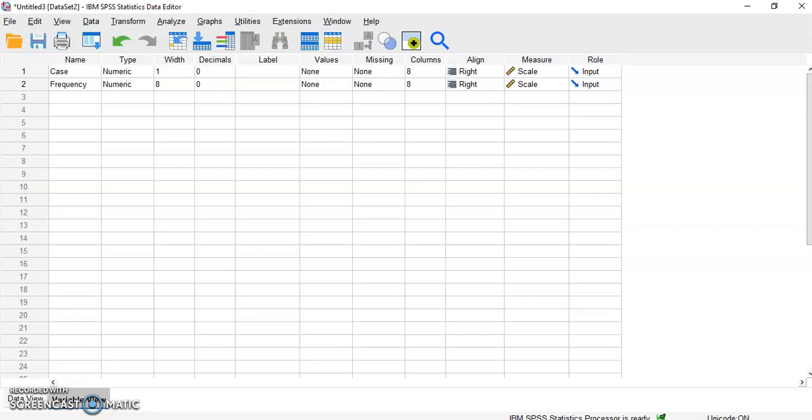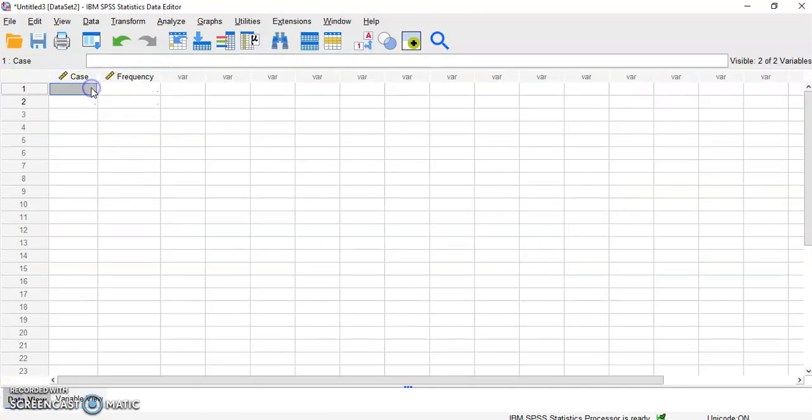So we're going to go to the data view, and under case I'm going to enter 0 and 1 for case A and B, binary 0 and 1. And the frequency depends on the question. For example, if we have 30 kids, and 5 went to the deep end and 25 stayed in the shallow end, I will enter 25 and 5 here.